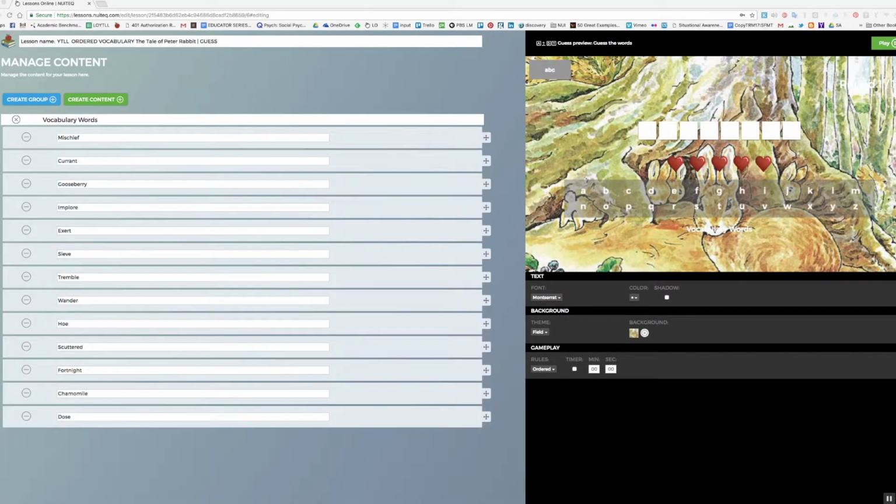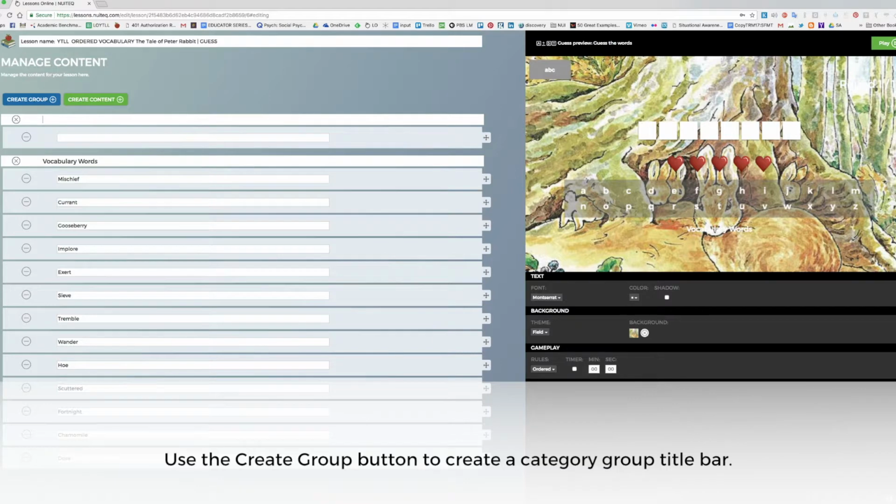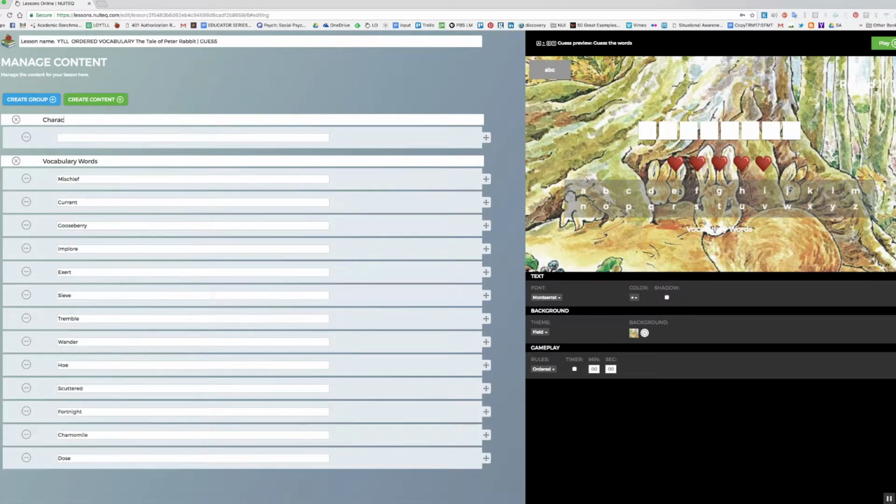Here is a partially created guest lesson. In this example, I've already entered a group heading and general vocabulary words related to the story. I'll add categories and words for characters and settings. On the left side of the screen is a blue Create Groups button. I'll use it to add a heading for character words by pressing on it, and then I'll type in the title of the category. Pressing on the Create Groups button automatically adds a content input bar.